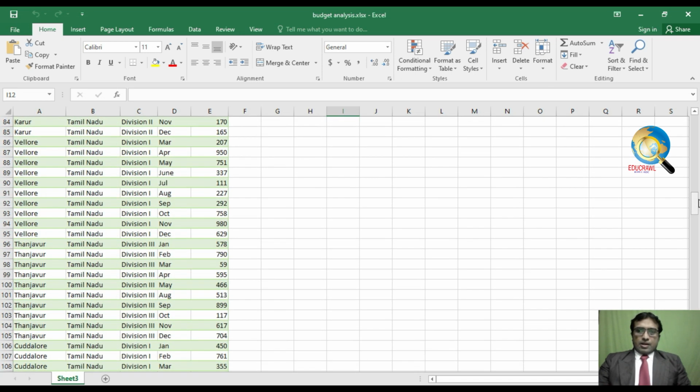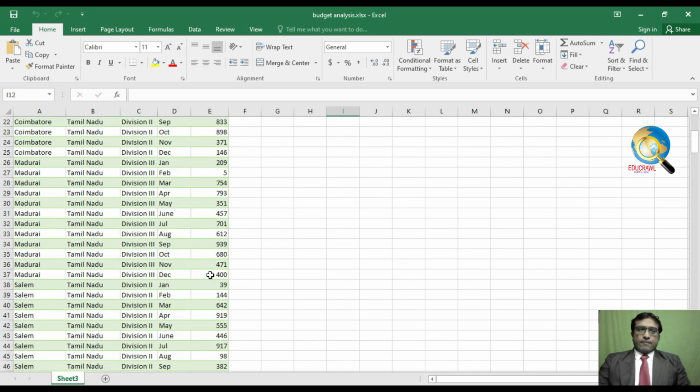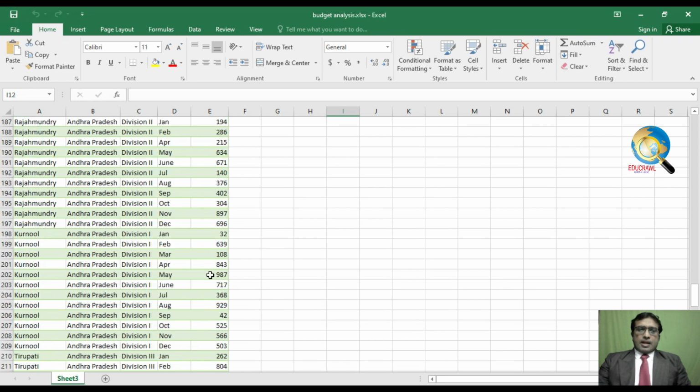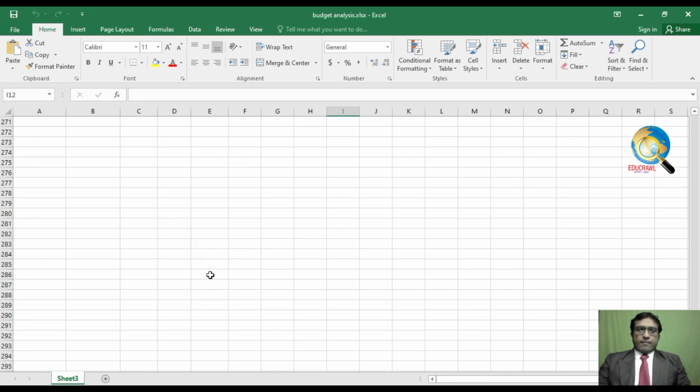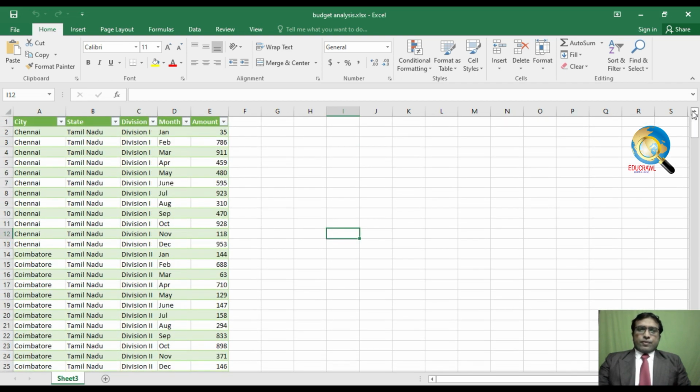Okay, it is raw data where the city, state, division, month, and amount have been given. So I cannot make major analysis from this data if I use a normal filter or anything. So for this we can use a pivot table.